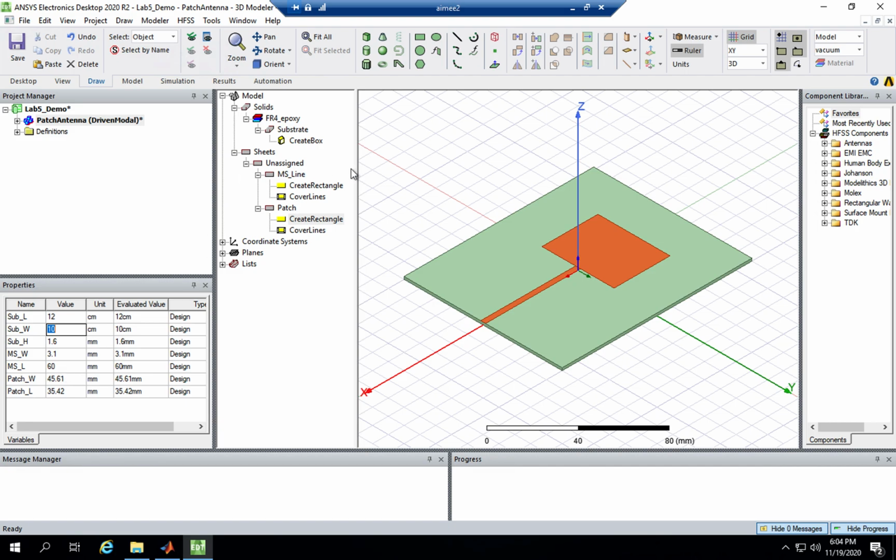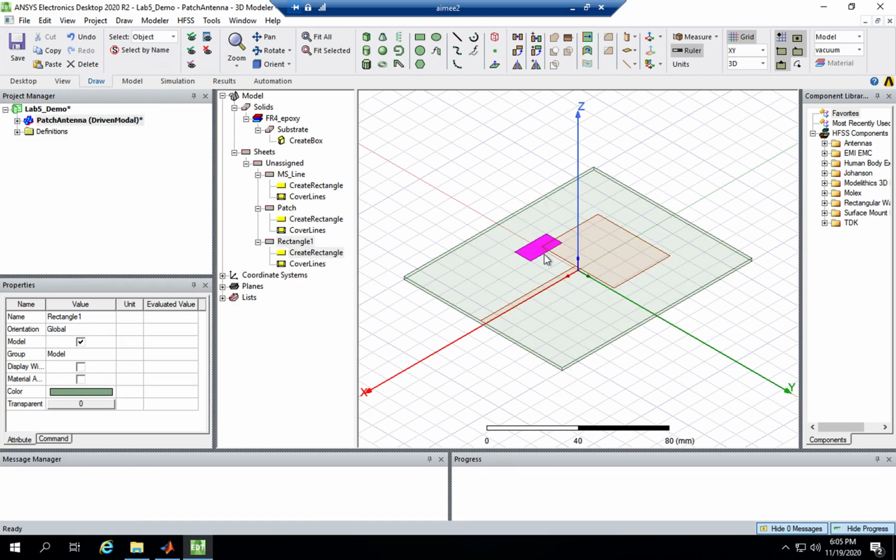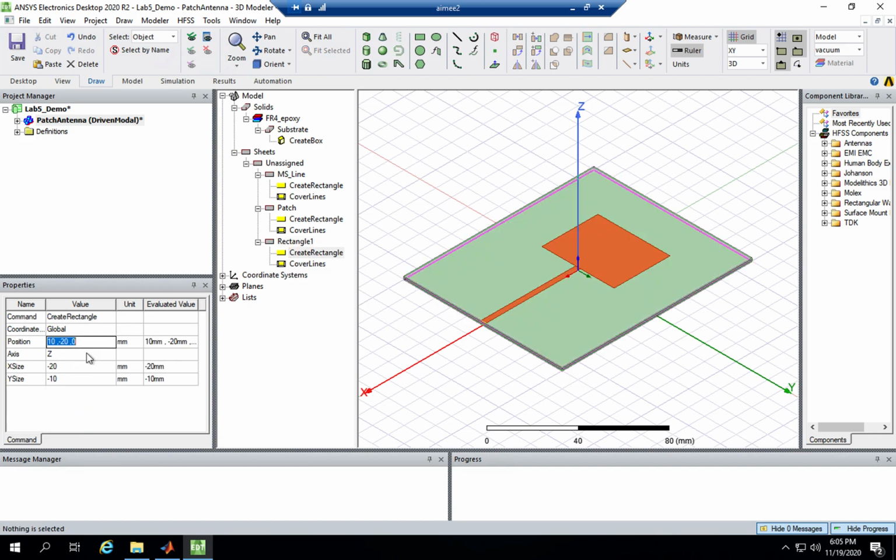Okay. So now we have to make an inset, which would simply mean making some cuts around the line. So for that we can just add a rectangle on either side of the line and just subtract that from the patch. So that one, in X, would start at the same place as the patch, so it would be sub L over 2 minus the length of the line. In Y, it would start at the width of the line over 2, and it would be on top of the substrate.